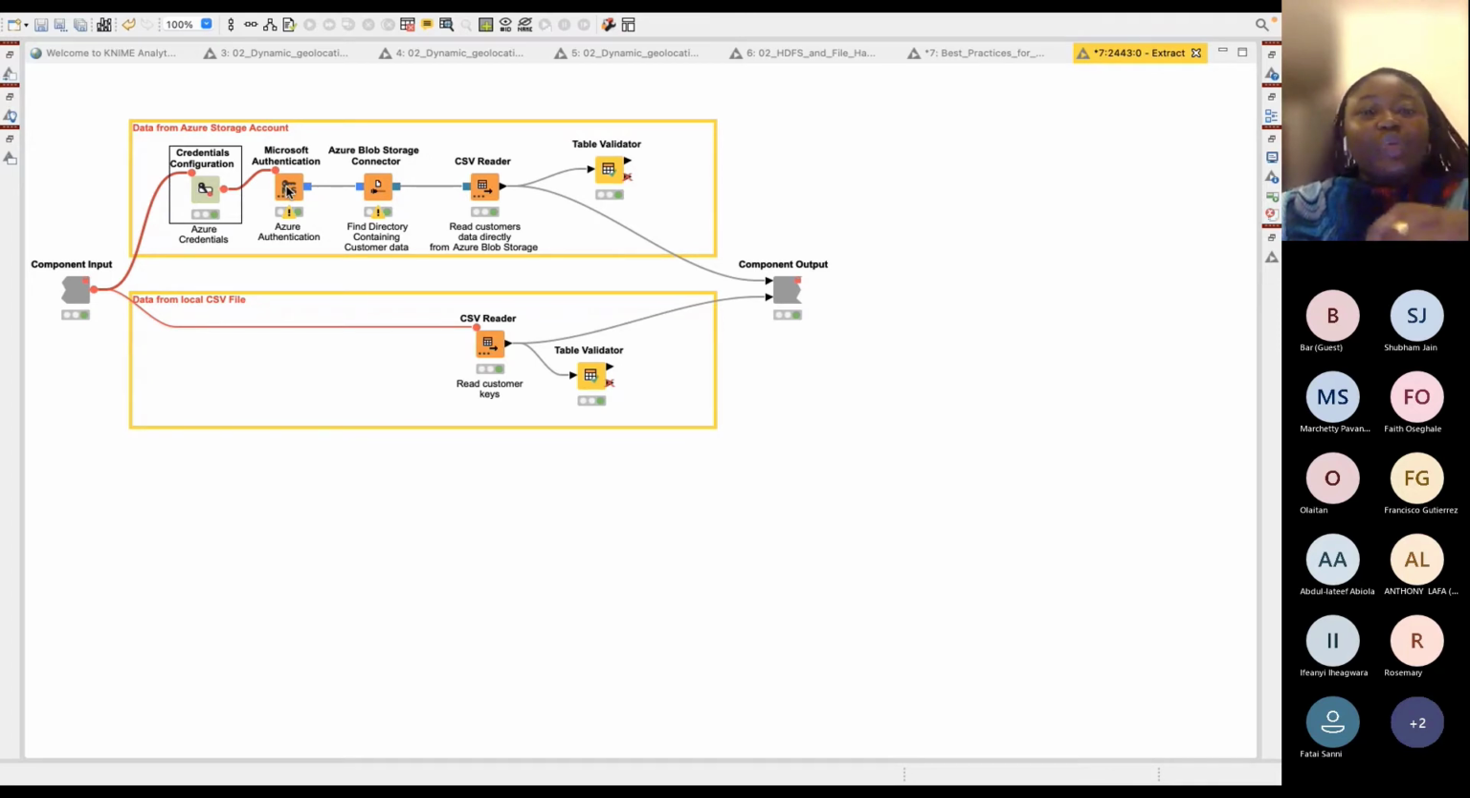I'm not sure if everyone is familiar with storage in the cloud or credentials and things like that. But one of the good things about KNIME is that you can set your credentials ahead of time before you connect to any of the nodes. There are two reasons. The first is for security and privacy.